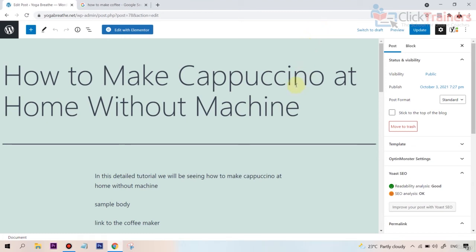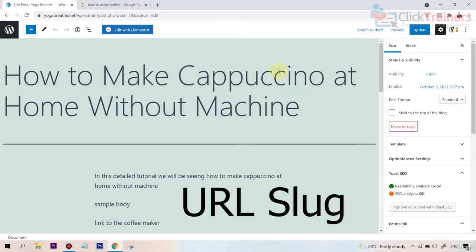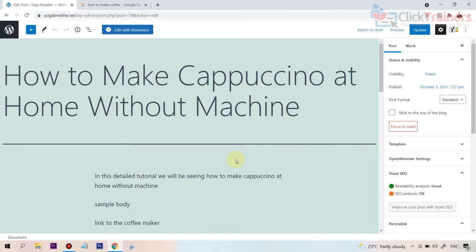All right, now one thing that I forgot to mention, which is very important, is something called a URL slug. Now, that is almost taken care of automatically, but I still want to point that out.